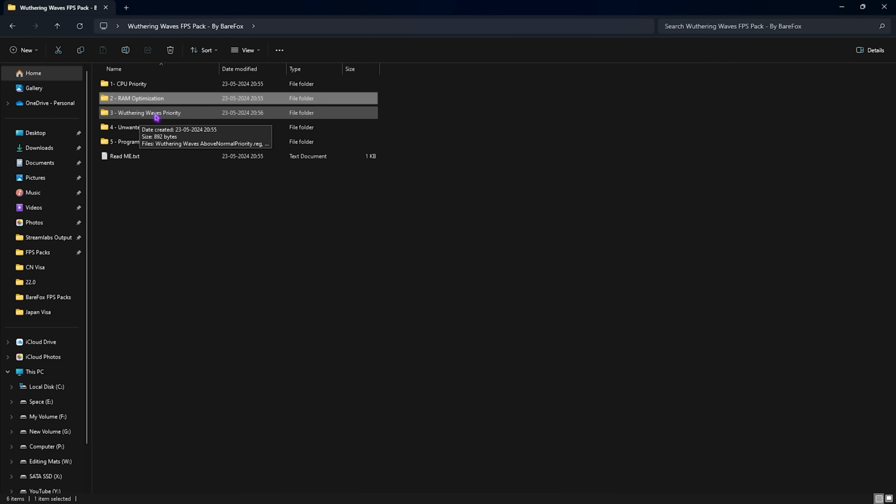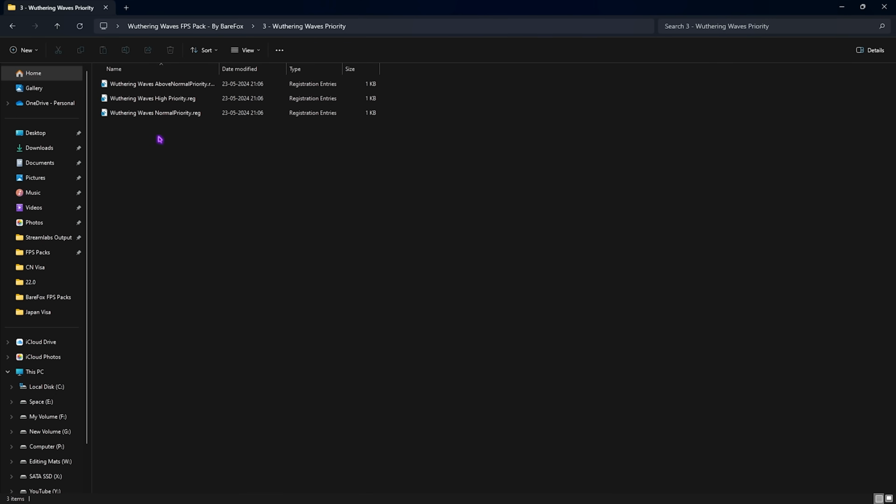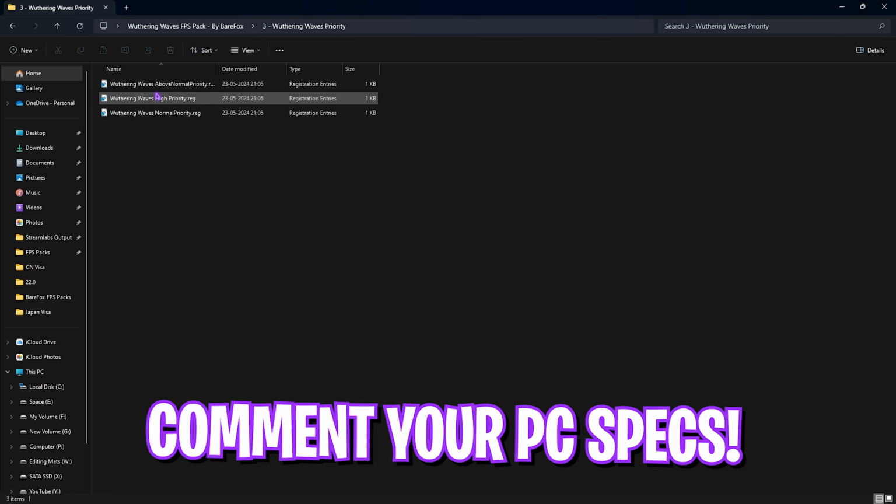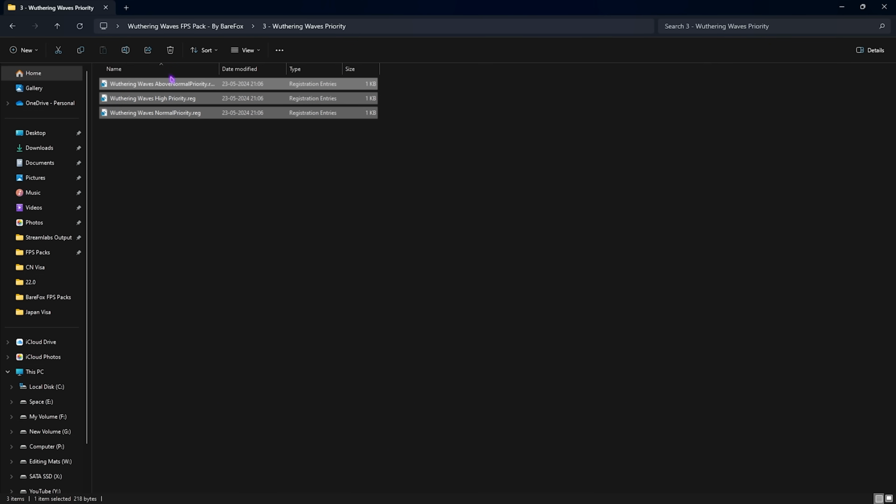Third one is the Wuthering Waves priority. Simply double click and open this up and you'll find three simple files. Simply comment your PC specs down below and I'll be replying to you with which one to choose from this priority.